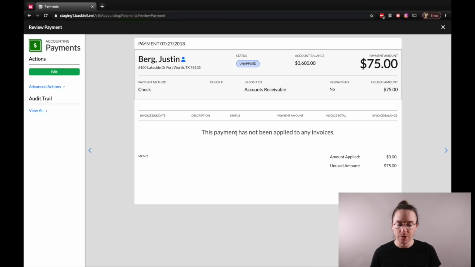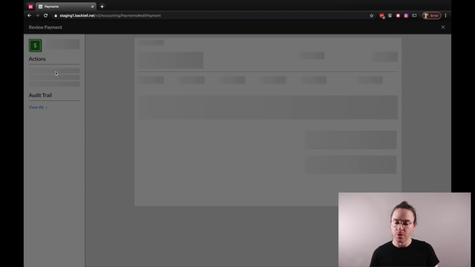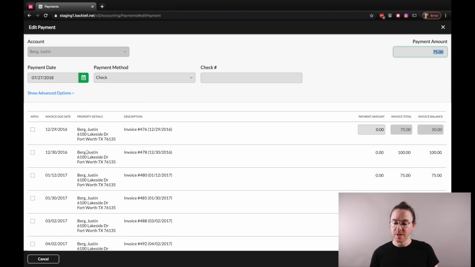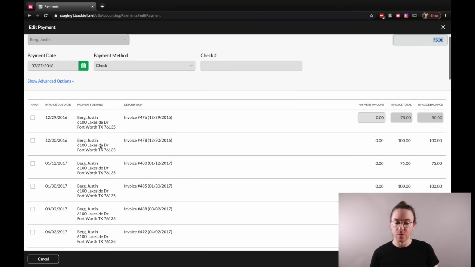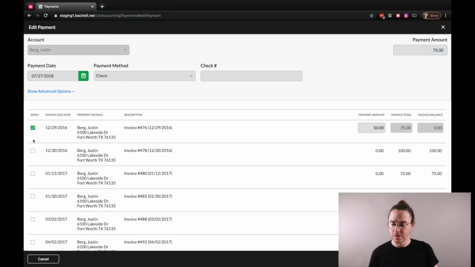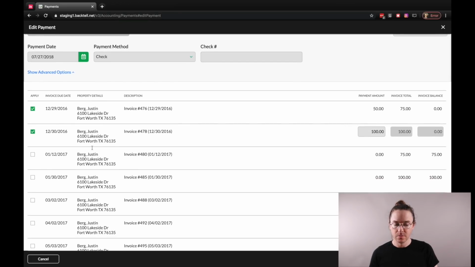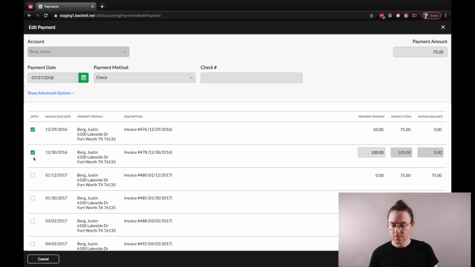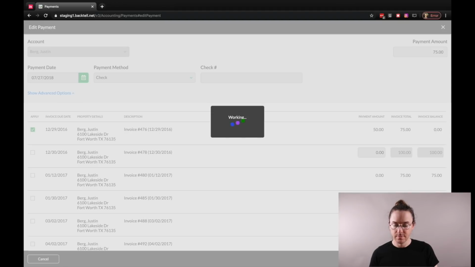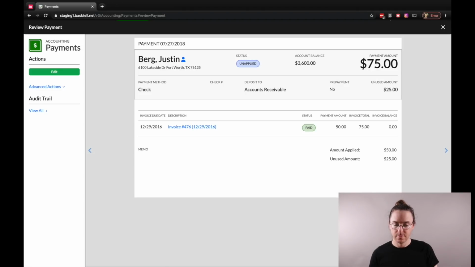Okay, so we have a $75 payment here, and let's say I want to apply this to invoices. So I can click my edit button and go into edit mode, and it pulls up all of Justin Berg's open invoices. And so I can select the ones that I want to apply it to, and click save. And now it takes me back to my payment review and shows me in the grid which invoices it's been applied to.